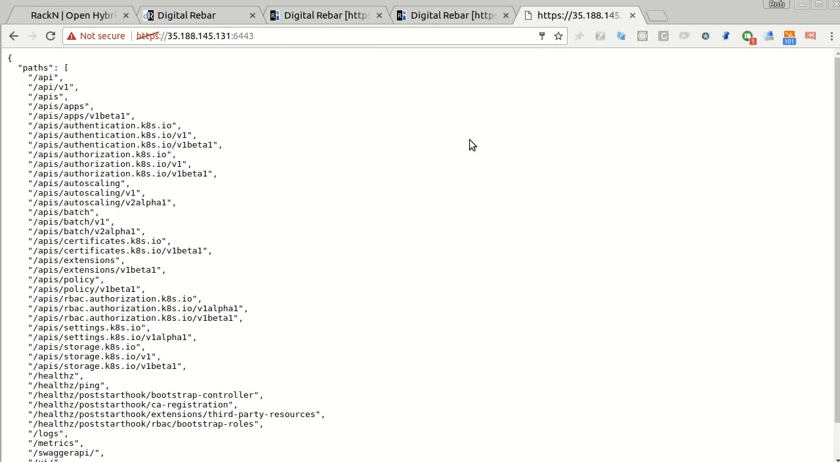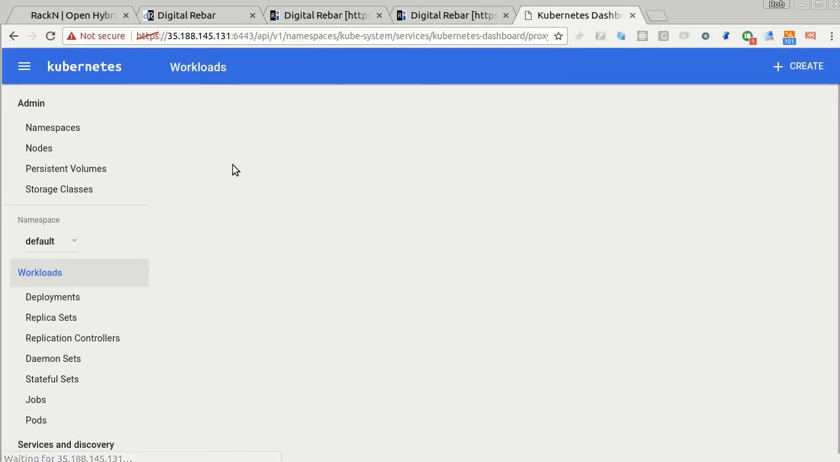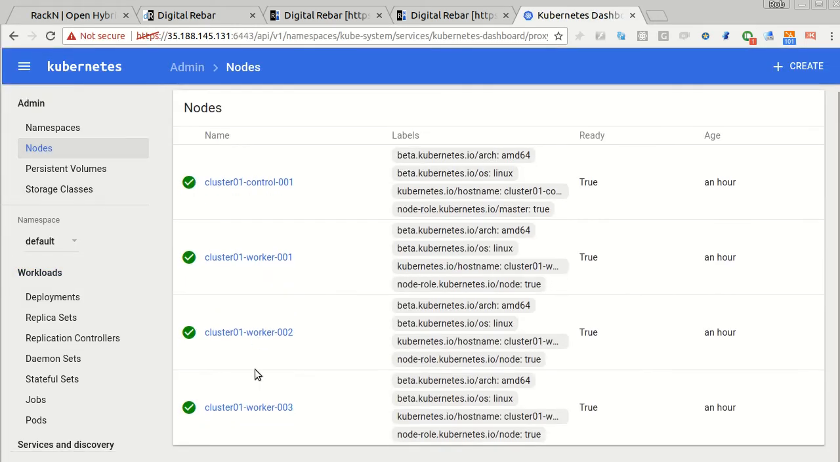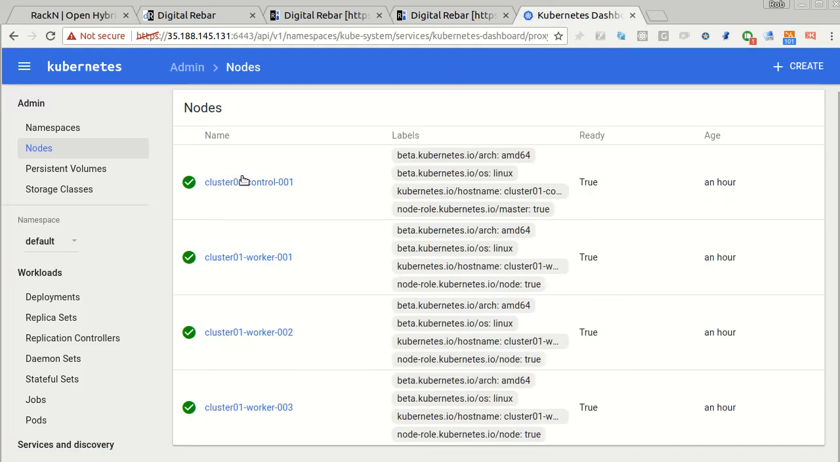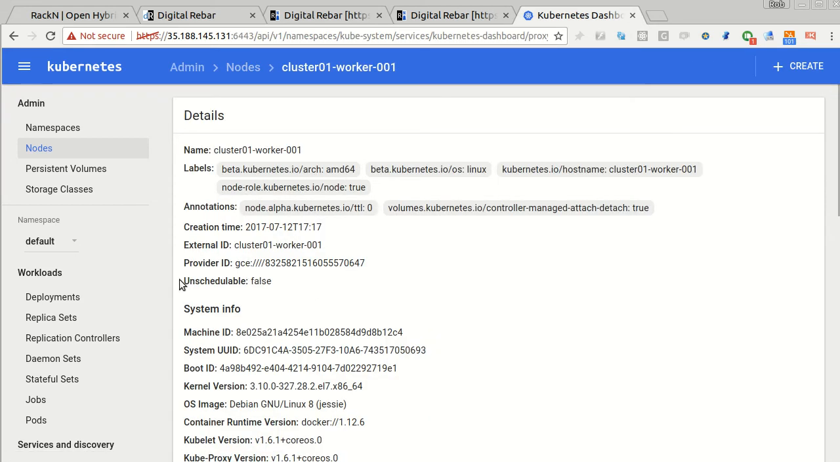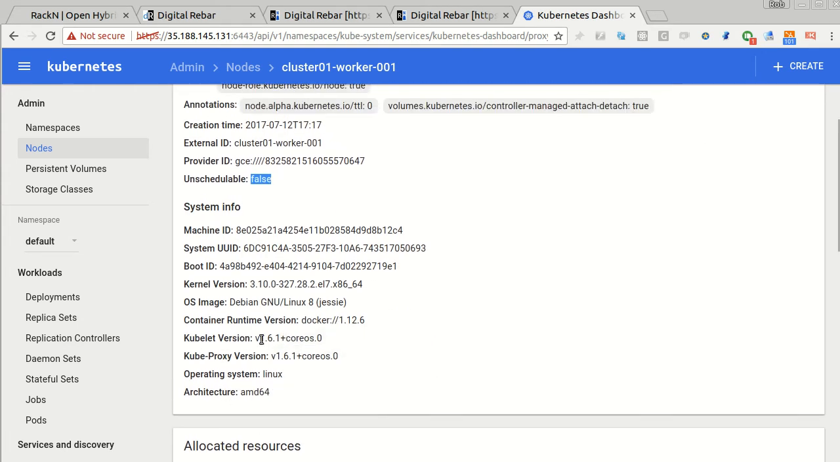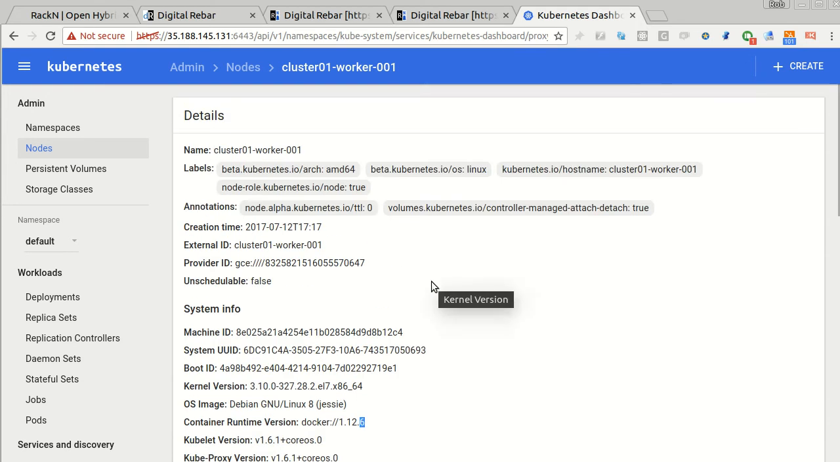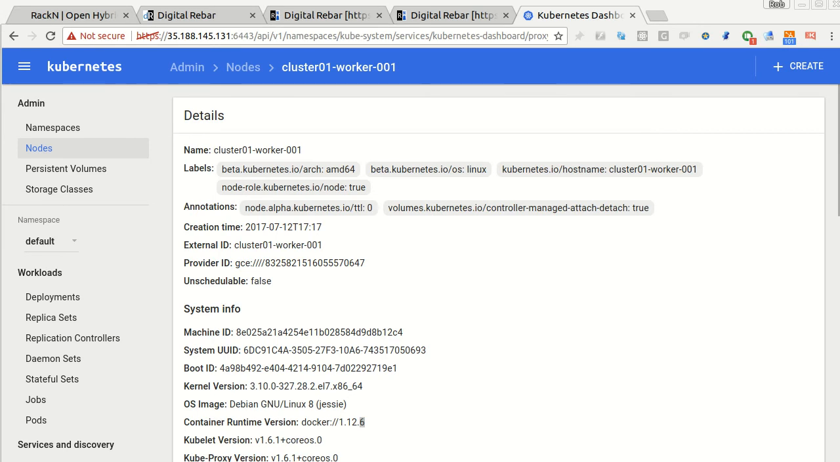And I'll go ahead and save the site here. This is the API view. The UI is a little bit more friendly. Here's the nodes. So these nodes are exactly the same nodes that I have over here. And if I drill in on one, say my worker one, you'll see it's schedulable. I don't know why they did the double negative. And I can actually see the version.